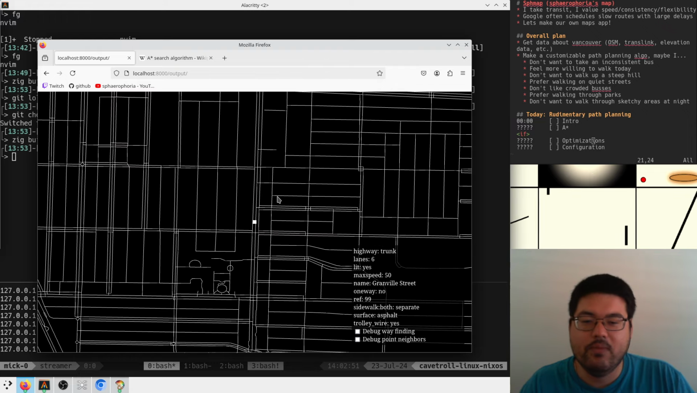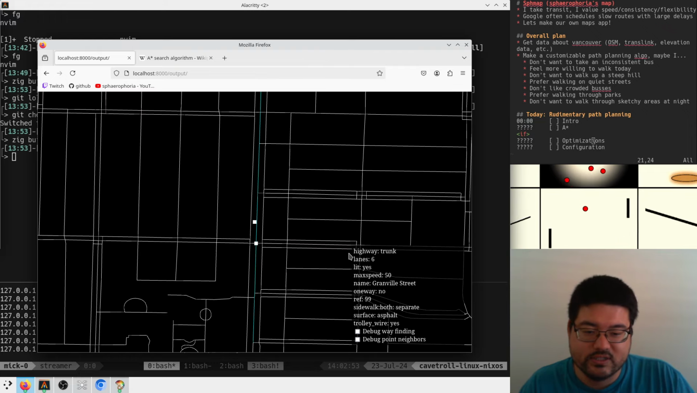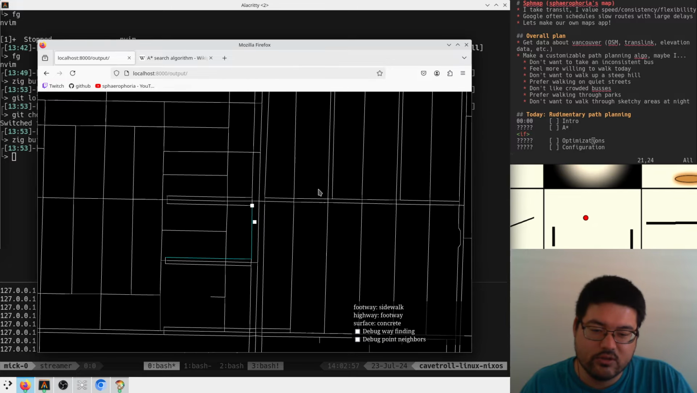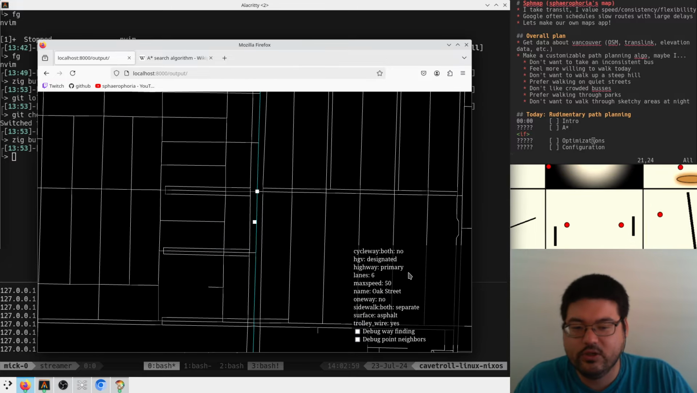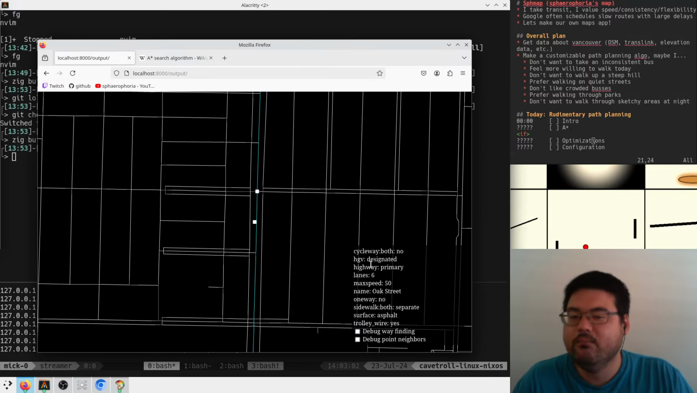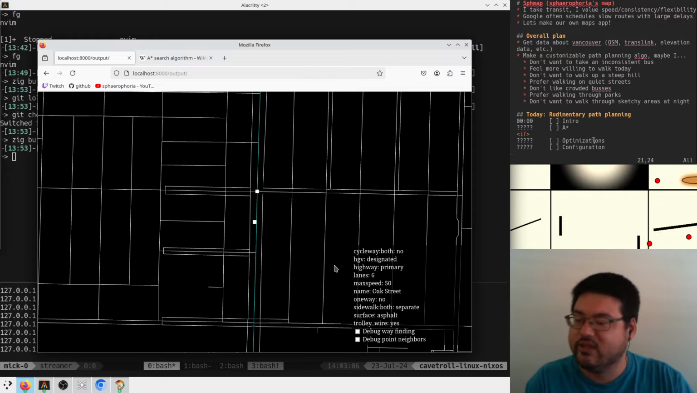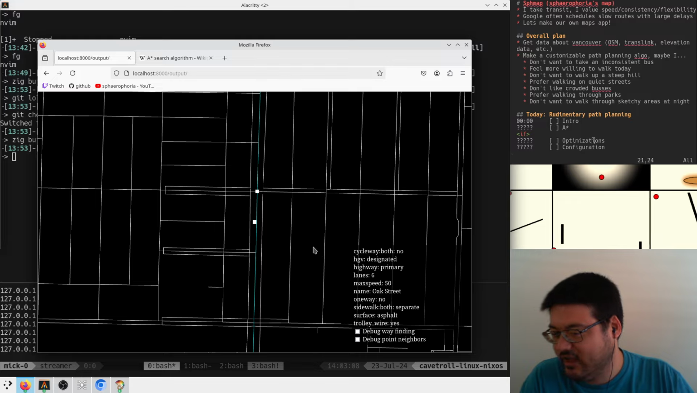This is Granville. Yeah. So maybe I want to see things that say, like, highway trunk. That's not helpful to me. I thought there's maybe some traits here. So, like, Oak Street maybe has highway primary. Maybe I don't want to walk down busy streets. So maybe we can start looking at how we would weight the algorithm to try to avoid stuff like that. We could try looking into that.